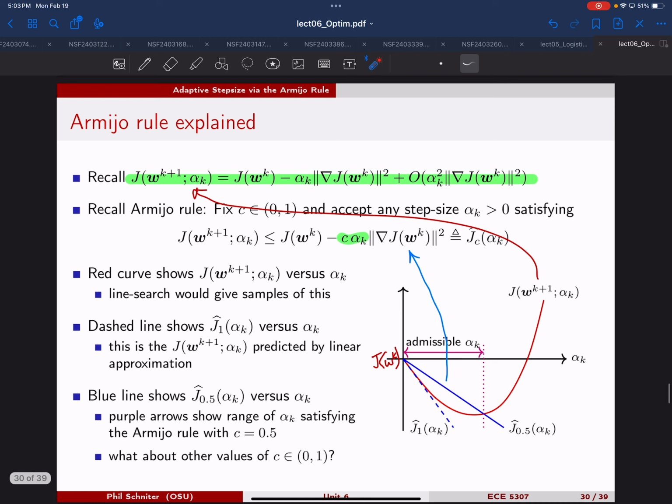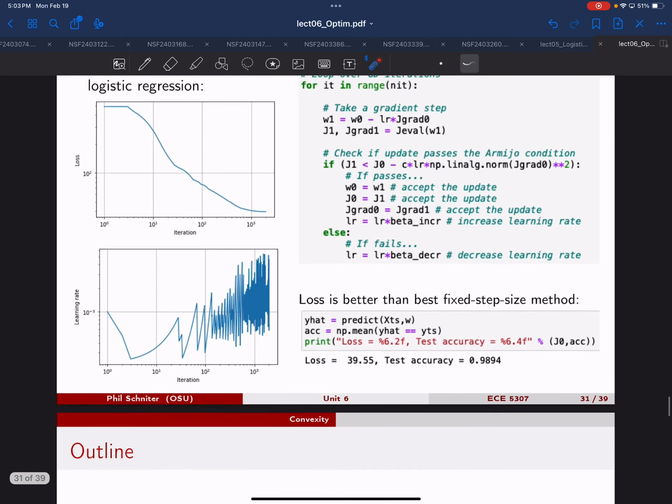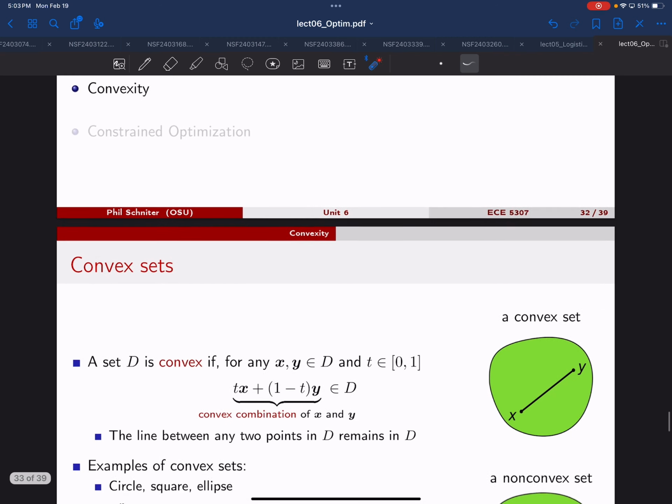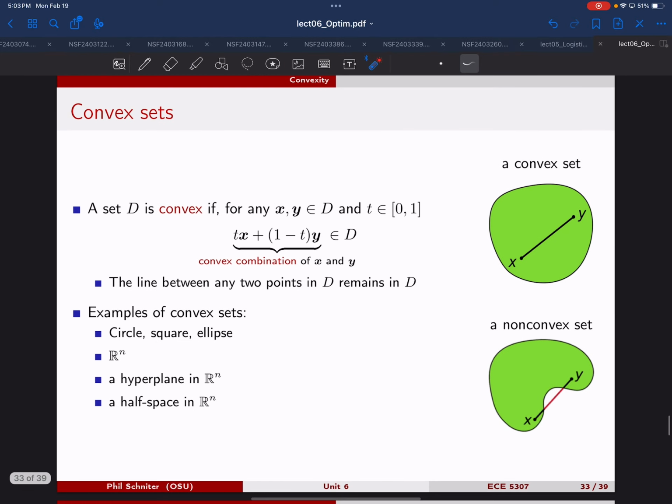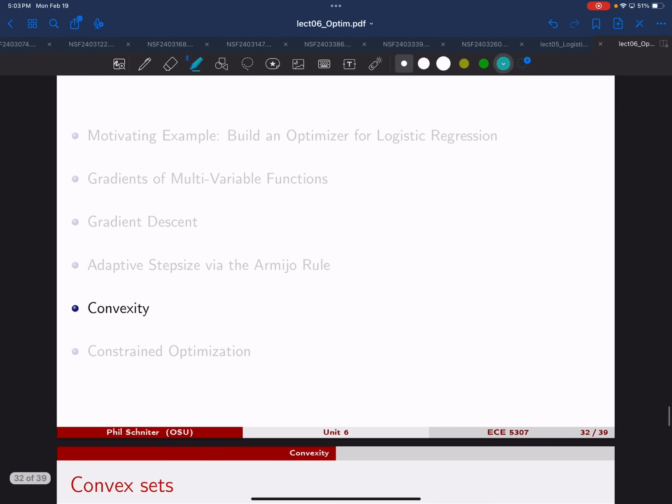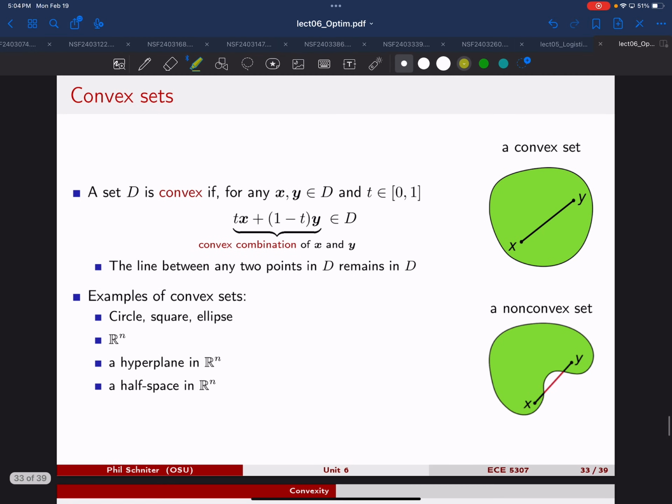Okay, great. So maybe the very last thing I'll talk about briefly is convexity. Several times in the course, I mentioned that we'll eventually talk about convexity. So let me just very briefly talk about it now.